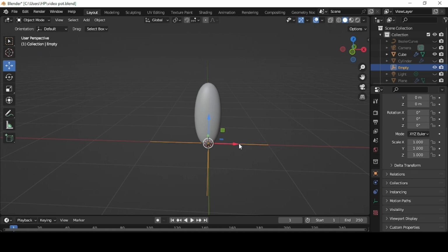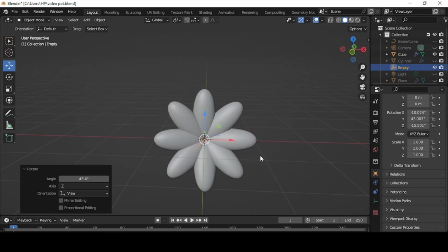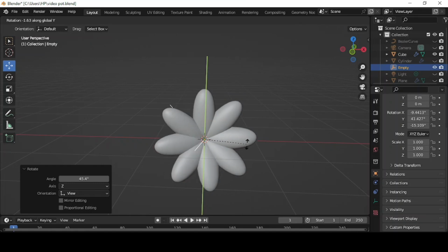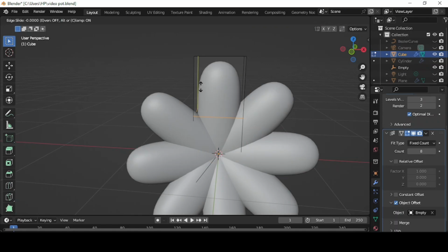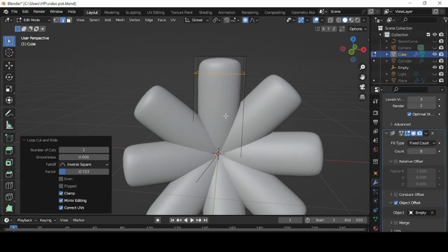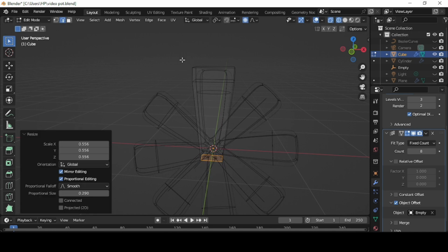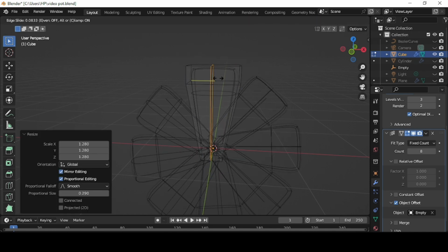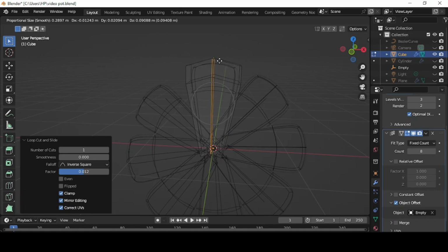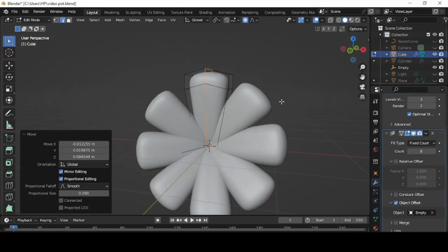Now, using R to rotate, I'm going to rotate the empty and this is what we have. Now I'll switch to edit mode to make some little adjustments. I'm just going to add the loop cut and take it to the top. On the wireframe mode, I'm just going to reduce the bottom and also increase the top. Add another loop cut and move it just to have the roundness.